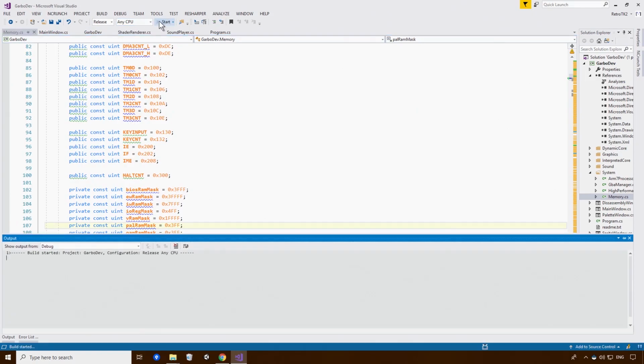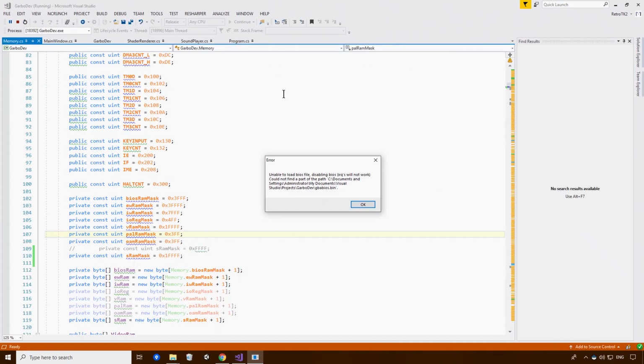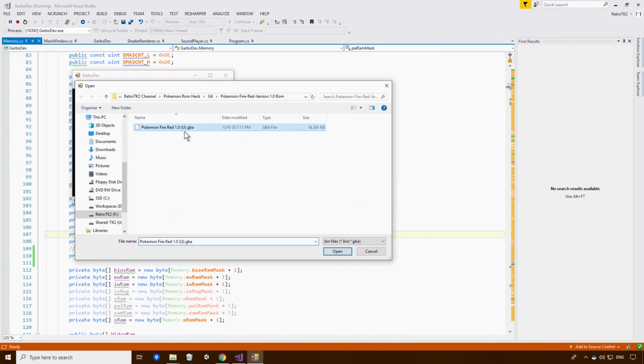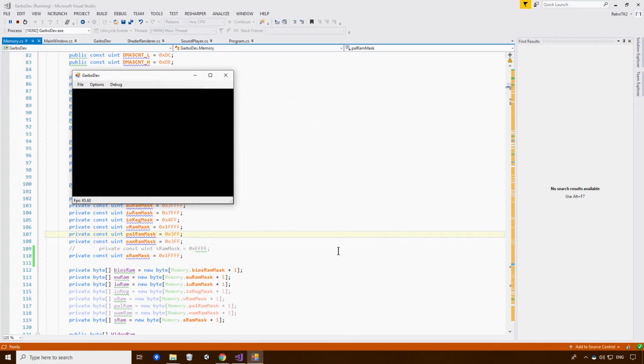But that's okay. He's saying disabling BIOS IRQs will not work. I have no idea what an IRQ is. Actually, let's have a wee look and just see if this works anyway, straight out of the gate. Click open and hope. So there you go.